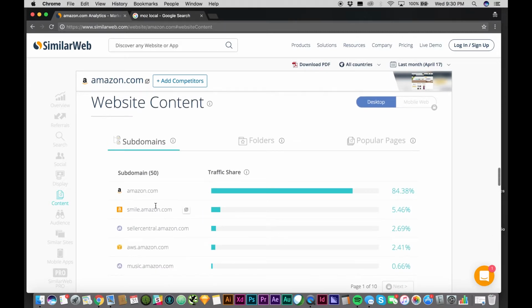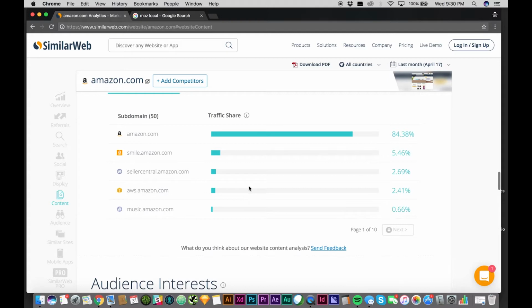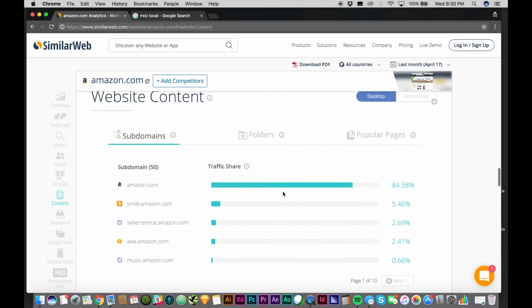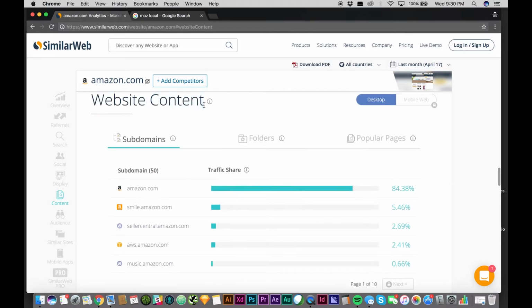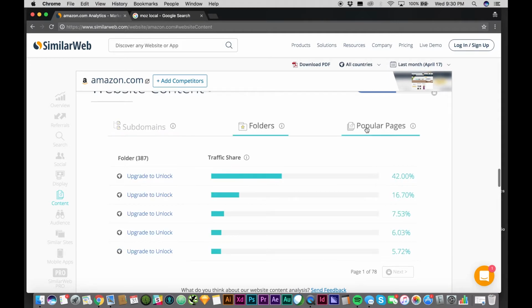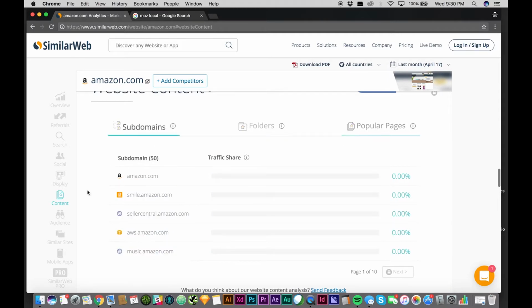So web content, this is the sections that have the most content. So I didn't even know there was a smile.amazon.com, but apparently about 5% of people go there. So this will show you the amount of traffic going to different, they call it content, but really it's different pages. In this case, it's subdomain. If you have different folders, you can see different folders or popular pages in general.